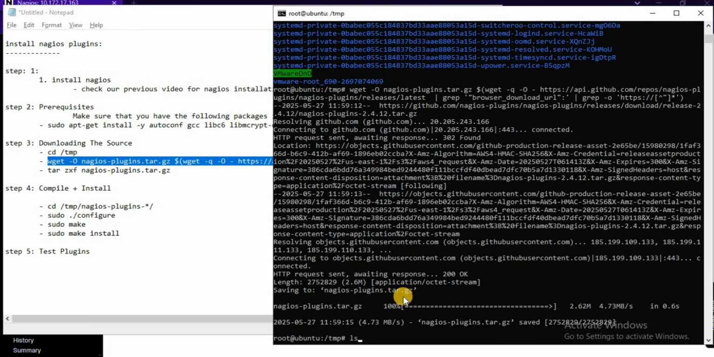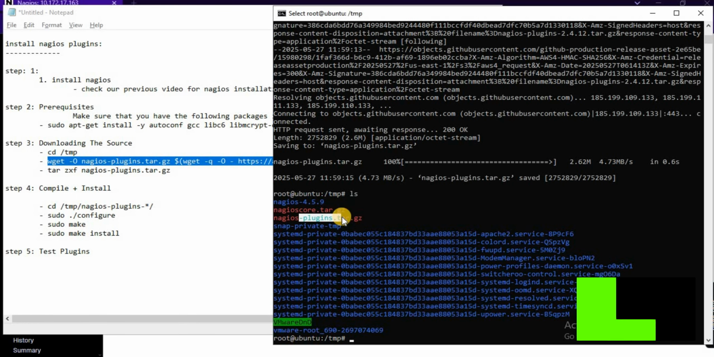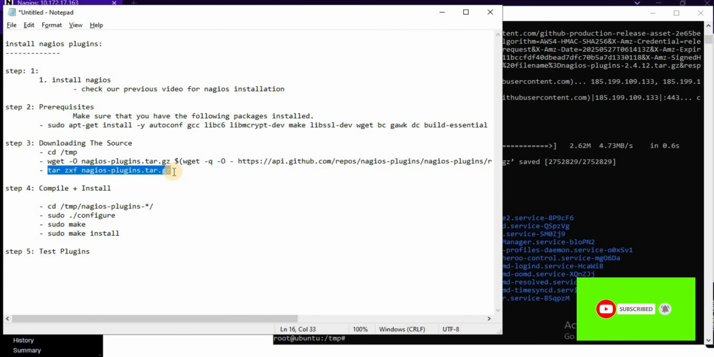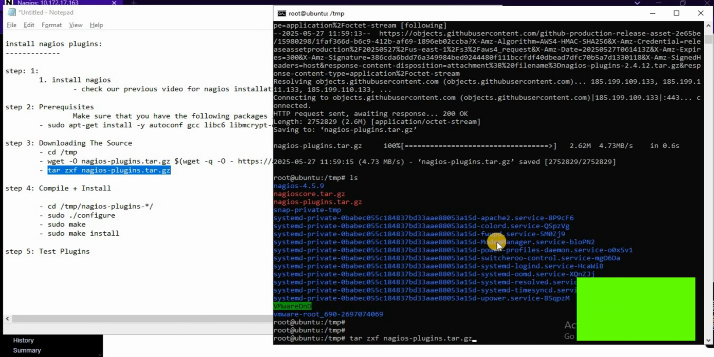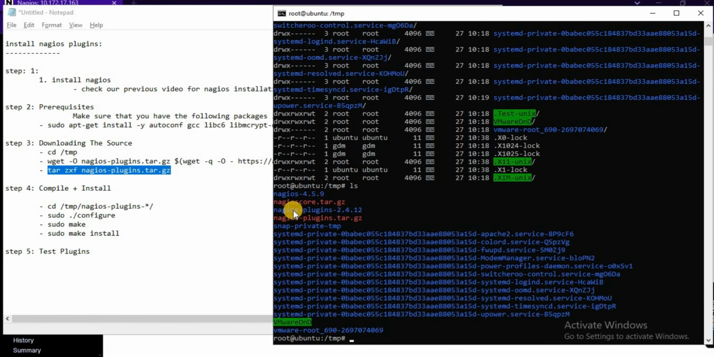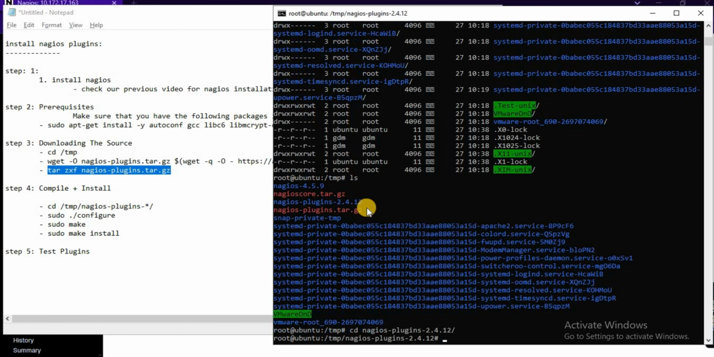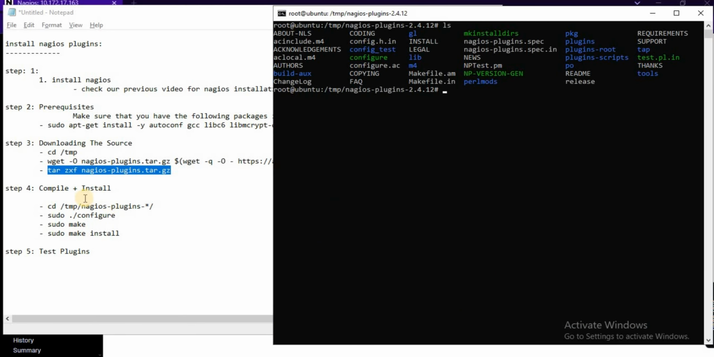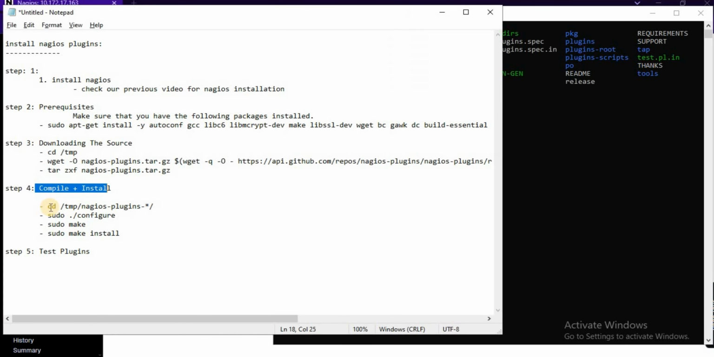So we have downloaded the plugin. Now unzip the downloaded file. So the file is unzipped. Now let's go to the plugin folder and follow the steps. Now we'll proceed with the installation. Go to the plugin folder and run this command.